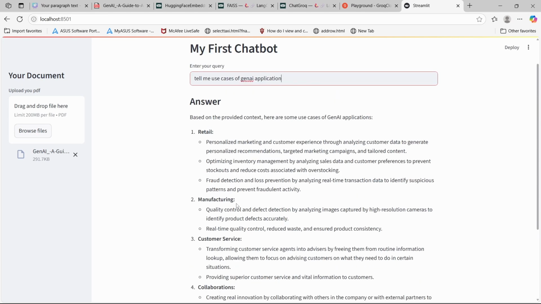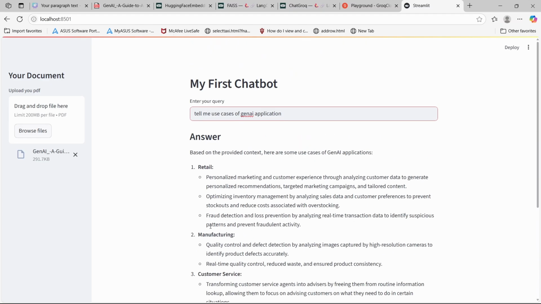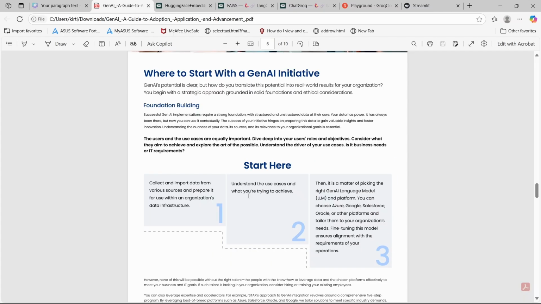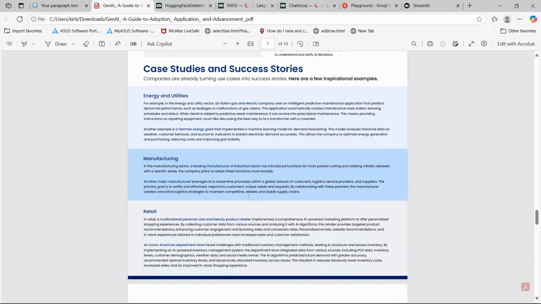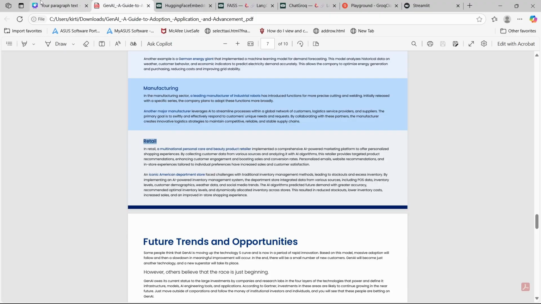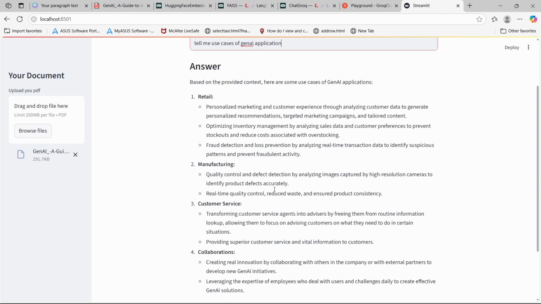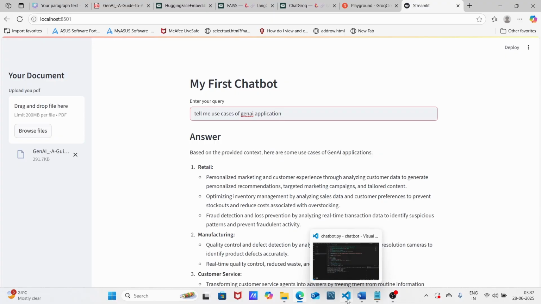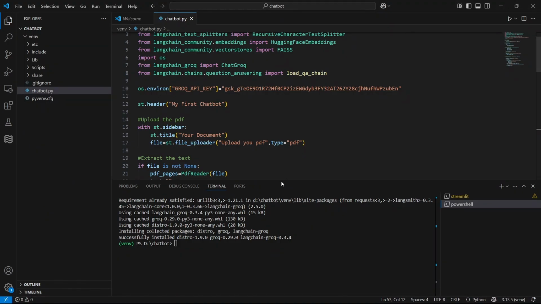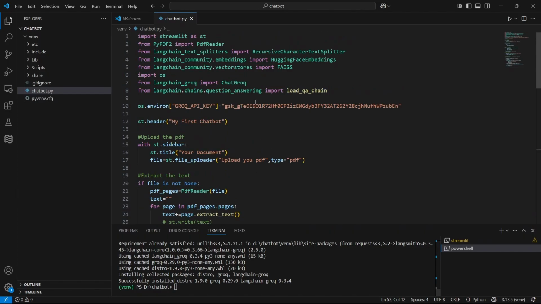Here you see the retail, manufacturing, customer service. In the PDF, if I show you the use cases, yes, here use cases, manufacturing, retail. This is the same use cases they have written, right? You get the same use cases that are in the PDF that we have shown. So, let me go back to our VS Code and I will explain the code.